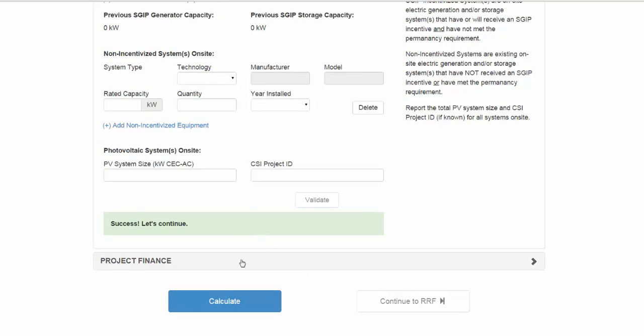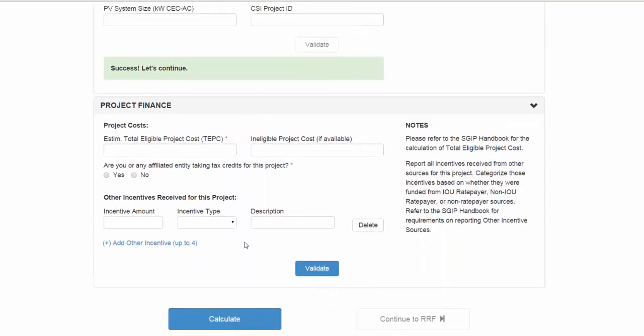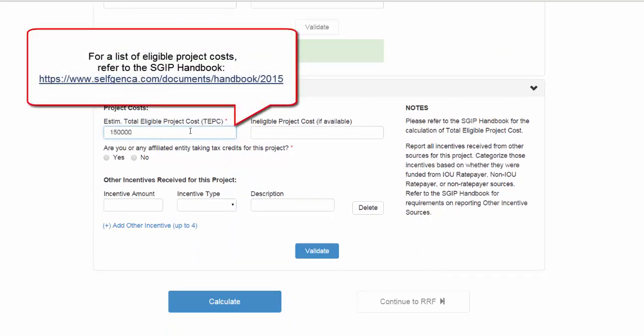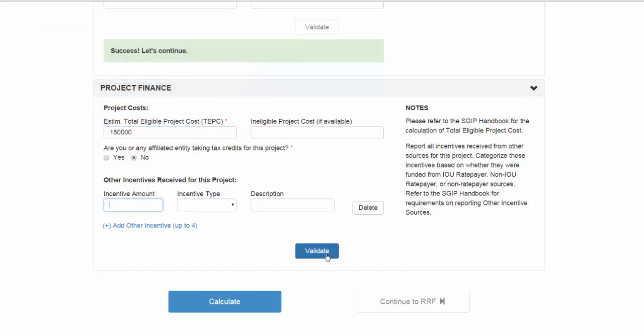Lastly, enter the costs for the project. Only enter costs associated with the SGIP system. Now enter the total eligible project cost as seen in this tutorial and without a comma. All other costs for systems also being installed but not eligible for SGIP, photovoltaic, for example, would be listed under ineligible project costs. Disclose if a tax credit will be claimed for this project, as well as any additional incentives this project may be receiving.